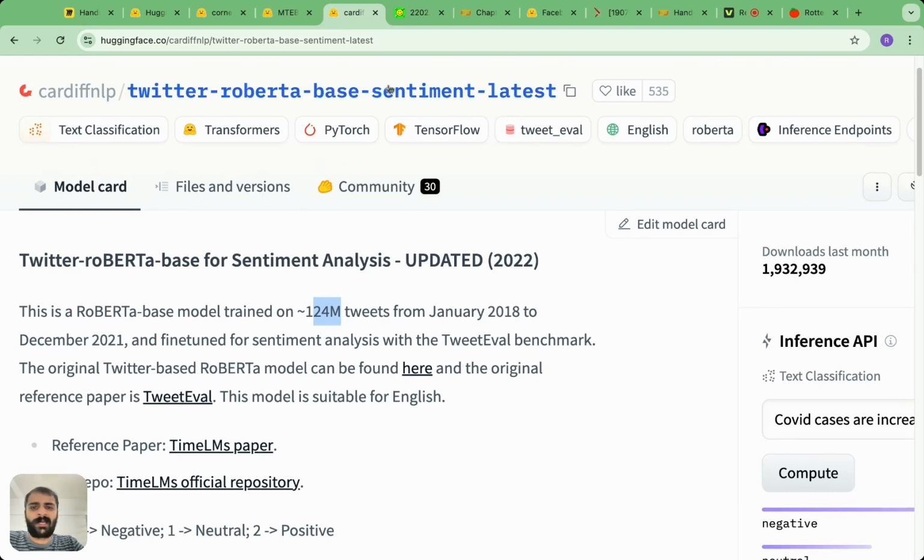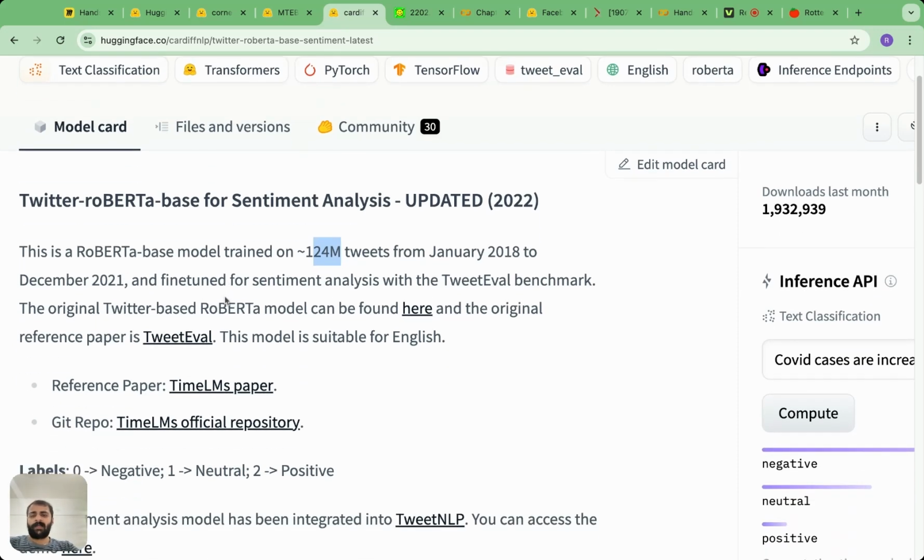It's called Twitter RoBERTa base sentiment latest. Again, when you use a model, don't blindly copy paste this. Try to look at the reference paper behind each model.